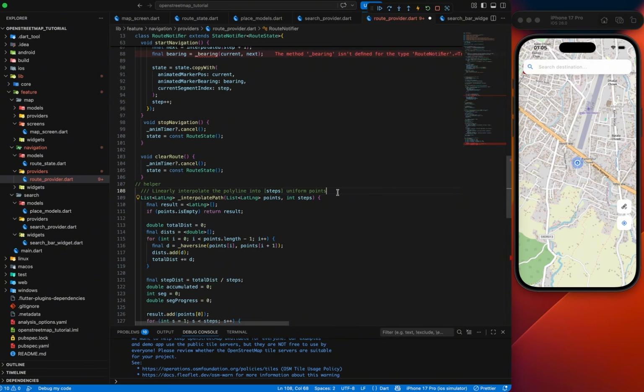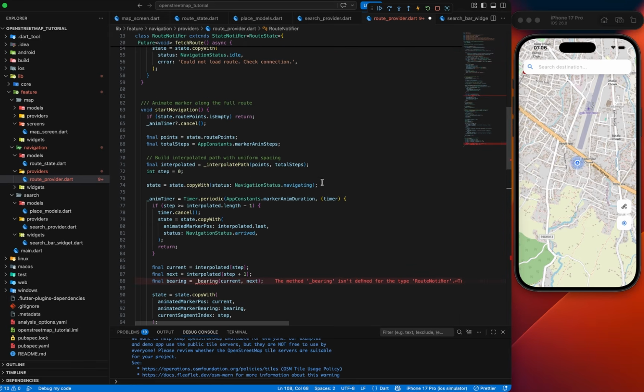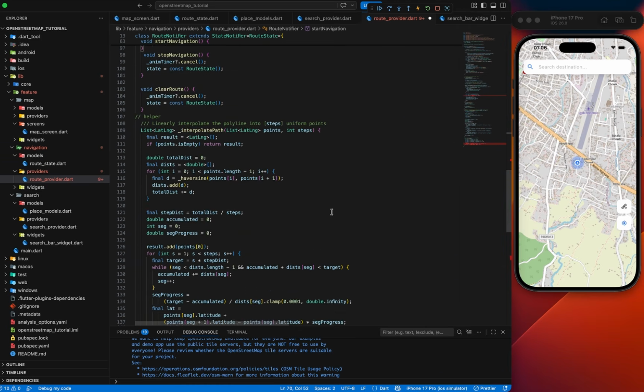Next, it will divide the total distance by step, targeting spacing per step, and it will divide each step into equal segments. Third, walk along the segment, placing a point whenever we cross the step boundary. And last, use linear interpolation for sub-segment precision. First it will calculate the total distance, and then divide the distance into an equal number of pieces. Then it will provide all this to the start navigation, where navigation makes it smooth.